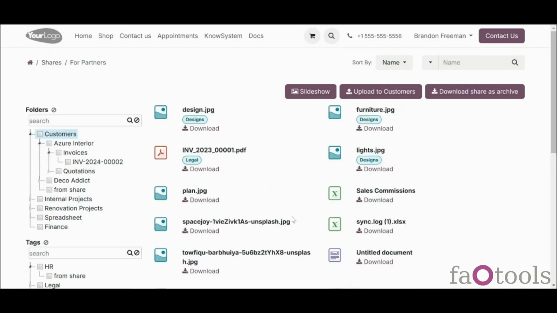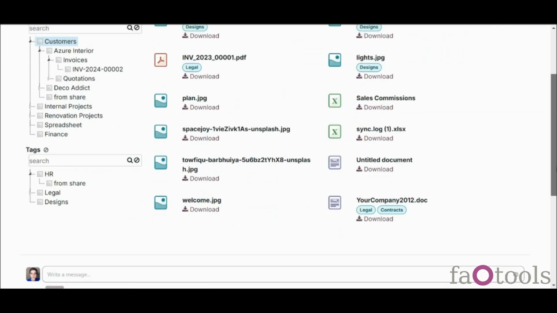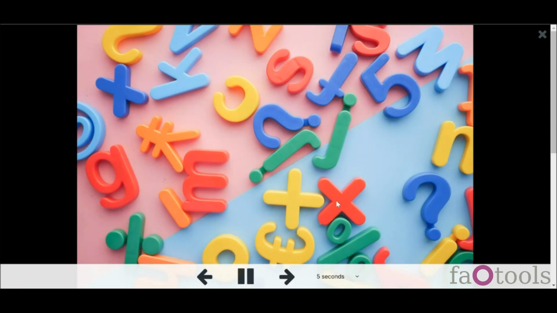Users can upload the attachments not only by clicking on the dynamic button Upload To, but also by drag and dropping the files to the main part with the attachments list. Portal users can also preview all found attachments in a slideshow. For that, make sure that the option Allow Slideshow is enabled in the share settings.